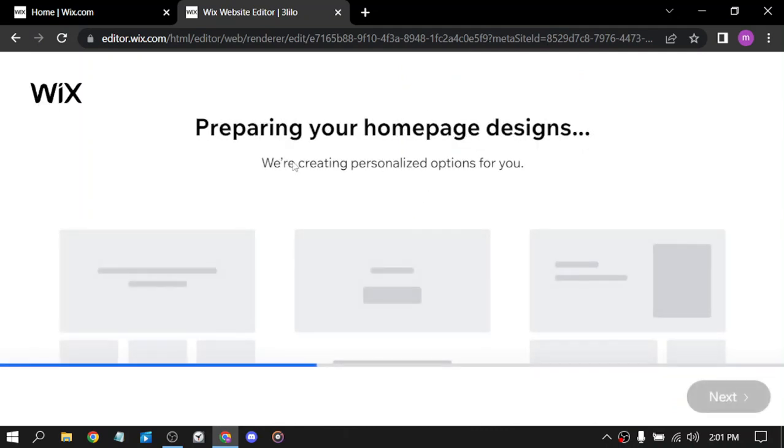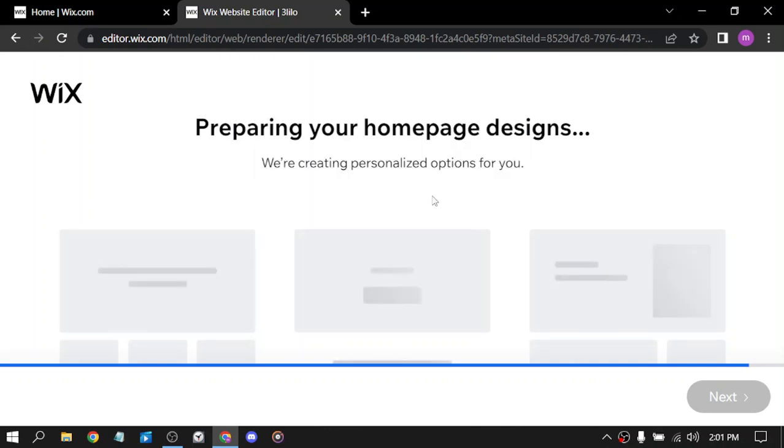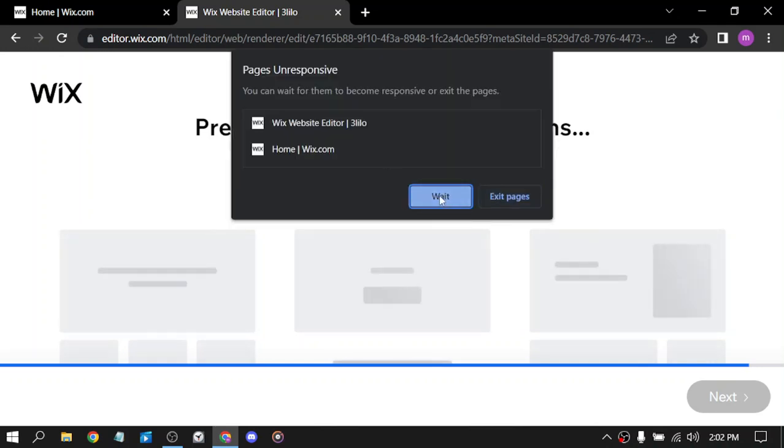Preparing your home page design. We are creating personalized options for you. So this is the easiest way. The other way is creating a template and editing it. You can add pictures of the restaurant and the food you sell, and arrange them in the website, add payment methods, and we are going to reach that later in the video.